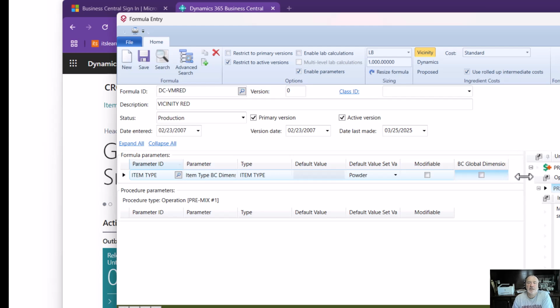Now, if I want the ability to modify it on a batch-by-batch basis, maybe it was something more operational in nature, first shift, second shift, or something like that, something that's going to change for this formula, then I could do that and just make this modifiable. Now, when I make it modifiable, what this allows me to do is make a batch using this formula, and I'm going to be able to change the parameter for that specific batch. So now it's sitting here on powder.